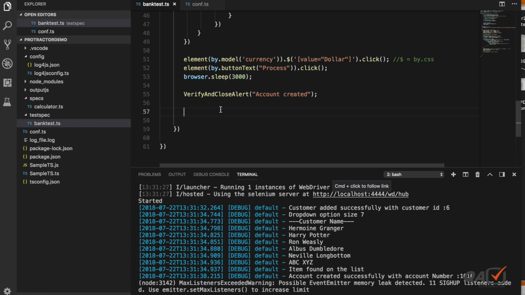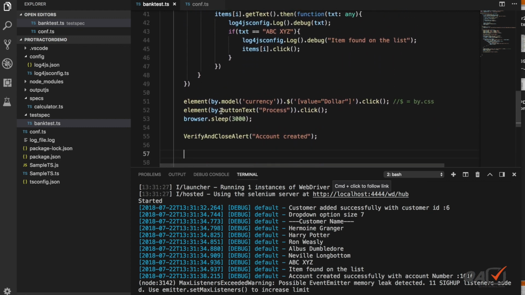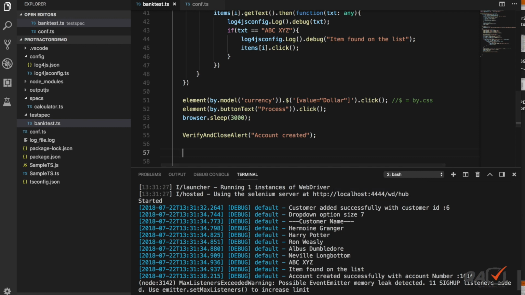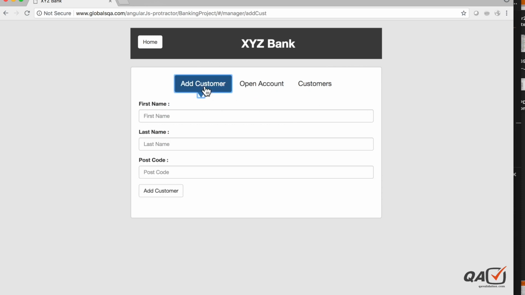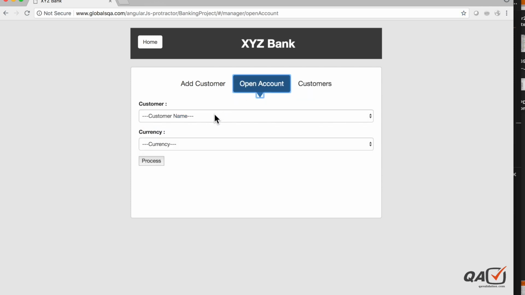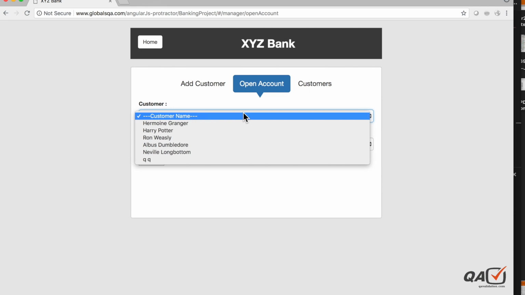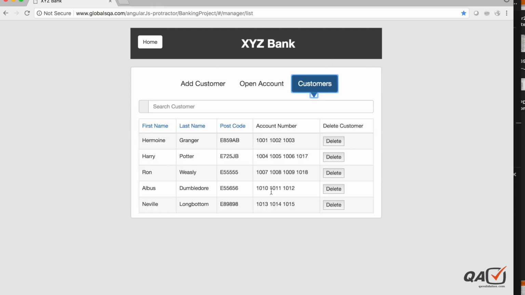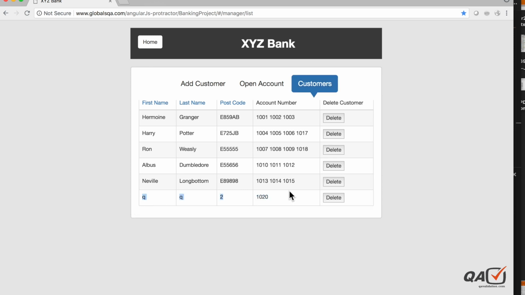I'm using the same project that we have used so far, because this is a continuation of the complete flow of this application. Till now we have seen add customer and open account, and now we'll see the customers. Once you have added the customer, it links to open account because you have to select that customer name. Once you have opened an account by selecting the customer and your currency, it will create an entry in this table. Our job is to identify whether that customer and the account have both been entered here, and once we find that the customer was entered successfully, we will delete it. So that's the whole flow.